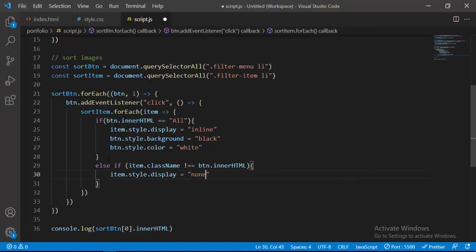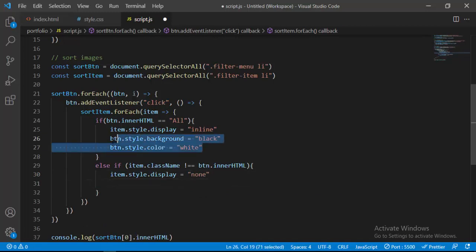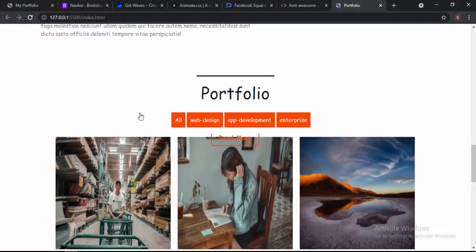And also make sure that you put that button in active state. So I'm just gonna copy this from here and paste it down here. Now our code is finally about done.